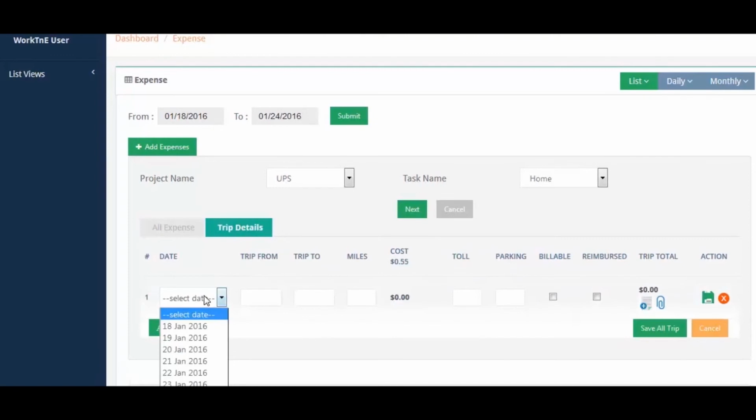Click on the Trip Details tab. Select the date. Provide the trip from. Provide the trip to. Provide the miles. Provide the toll, optional.